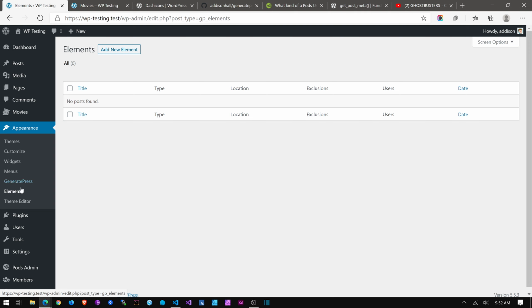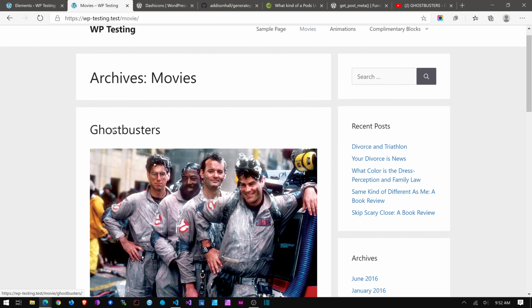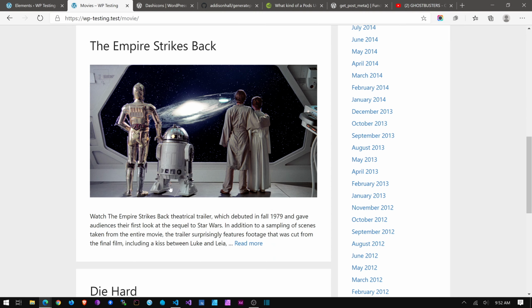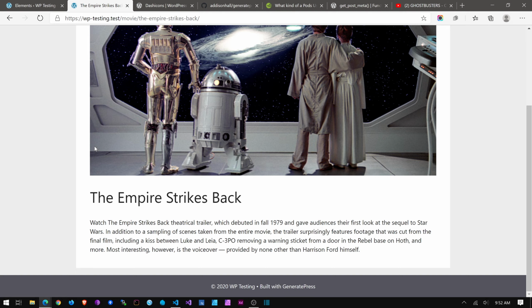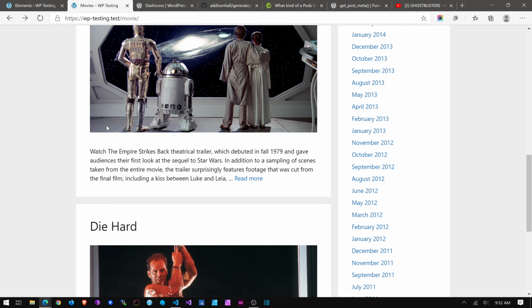Under elements in GeneratePress, this is a premium feature. But we're not going to do that. We're going to look at customizing the way these output, and also this single layout, because we don't have our custom fields, so we want those to show up. So now let's dig into this.